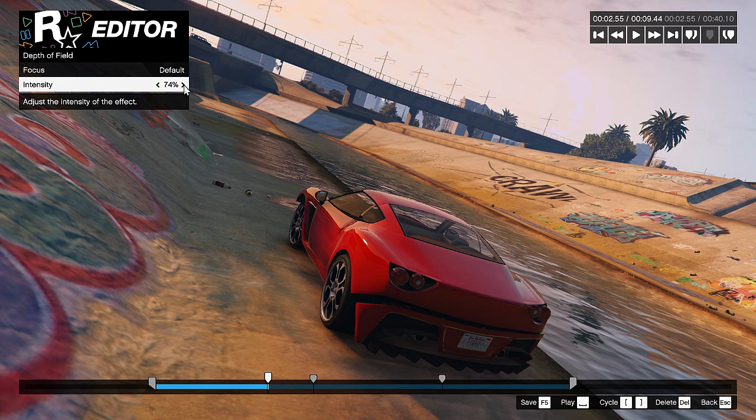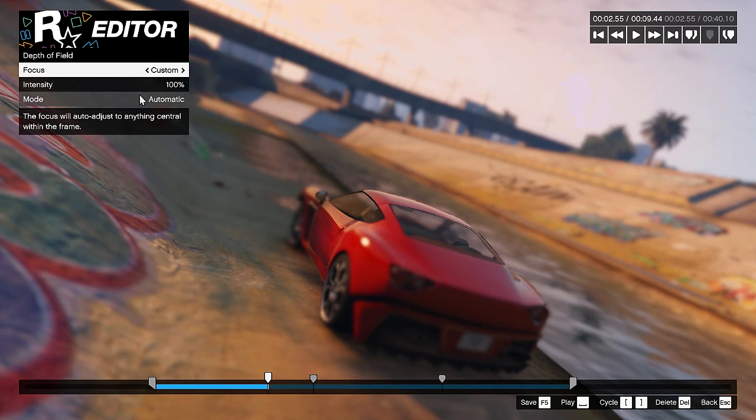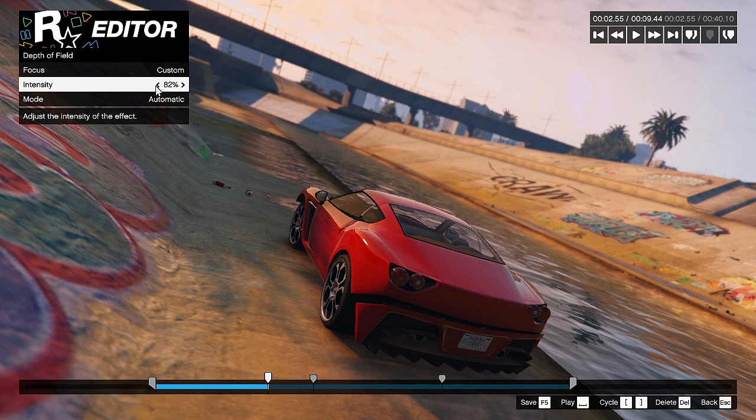Alright, if you're not sure what this does, it basically adds a little bit of blur in the background, and it focuses mainly on the things that you want to focus on. So there we go. At this point I'm sort of focused right here on the car, and everything else is blurred out. You can control how much blurriness there is. If you really want to go extreme, then go 100%, otherwise go somewhere around 75.